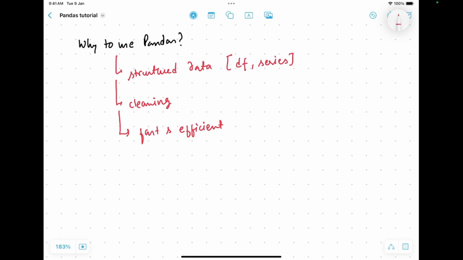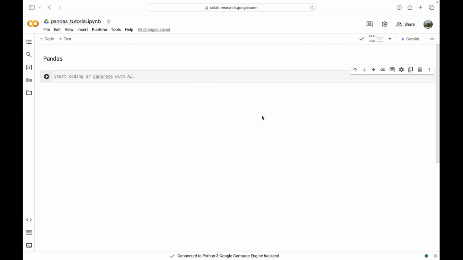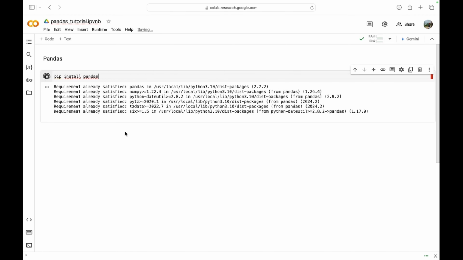Now let's see how we can install pandas. You can use VS Code or whatever you want, but I am using Google Colab. If you don't know about Google Colab, it just provides a cloud notebook. You can go to Google, search for Google Colab, and open a notebook. So how can you install pandas? It's very simple. It's available in pip, so just write pip install pandas. Let me run it, and it has been installed.